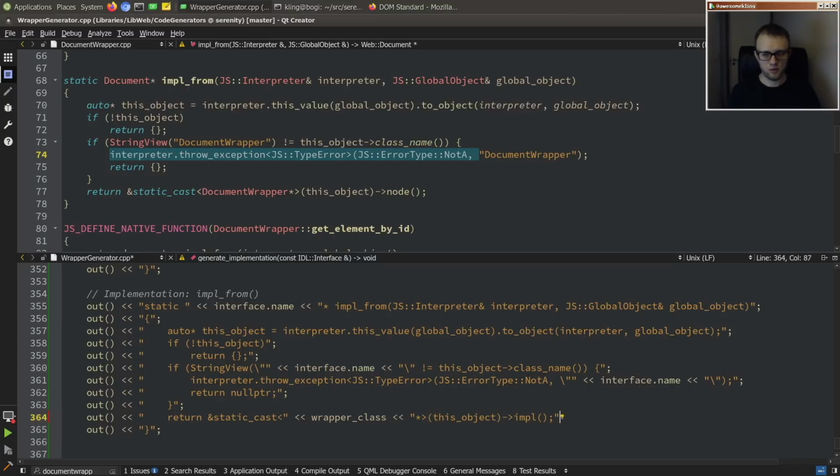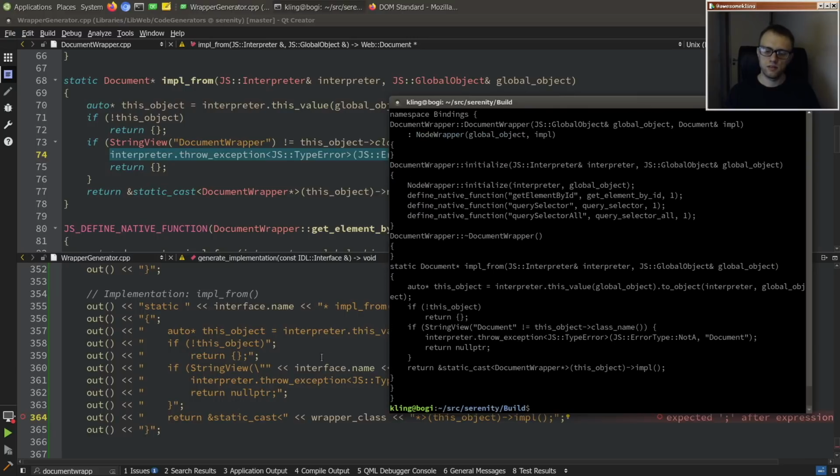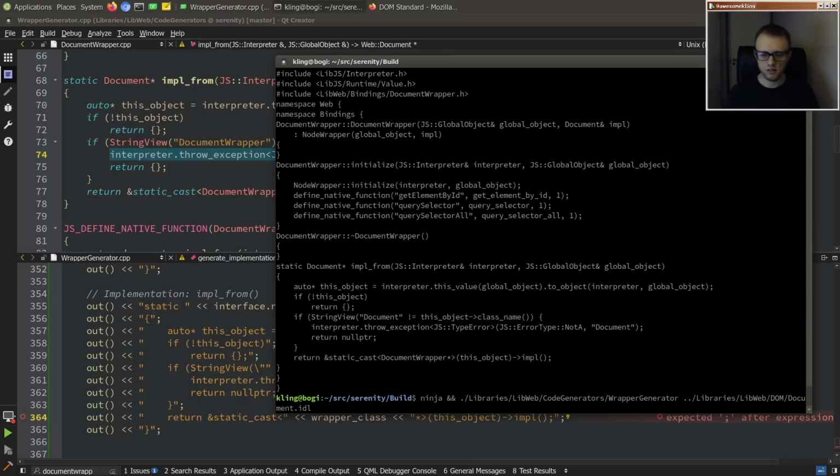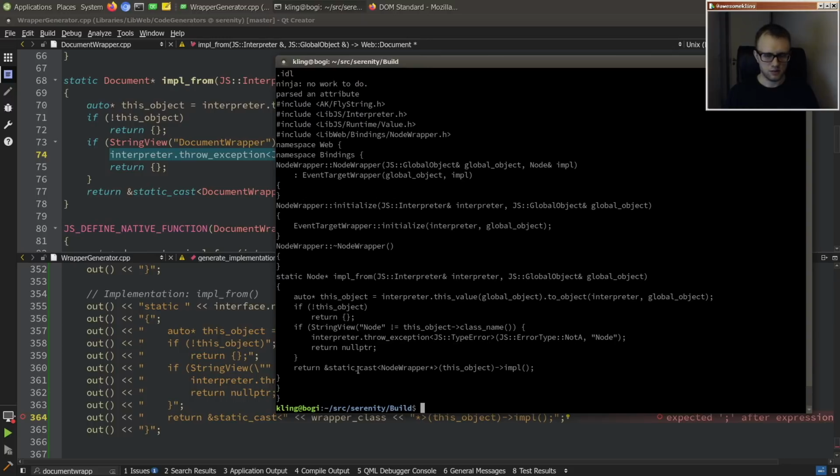Okay. So I think that's our impl from function. Here's one for document, beautifully generated. And can we make the same one for node? Yes, we can. Beautiful.